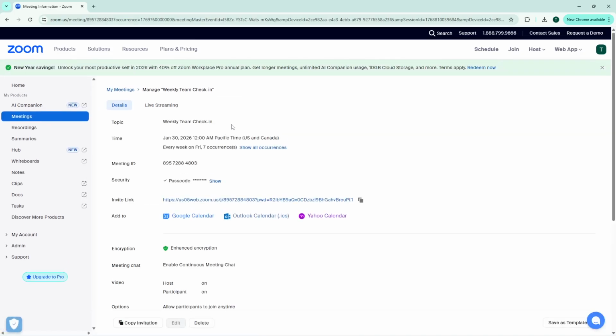This action will open up the meeting's details page where you can view and modify various settings related to that particular session. Here you'll find information like the meeting time, duration, and security options. On the details page, navigate to the security section. This is where Zoom stores all the protective measures for your meeting, including waiting rooms and passcode requirements.